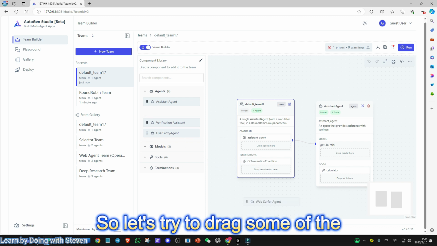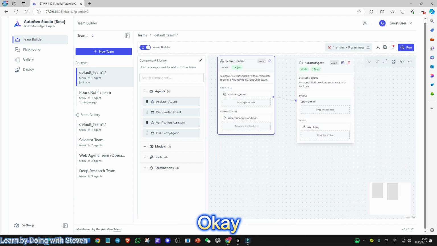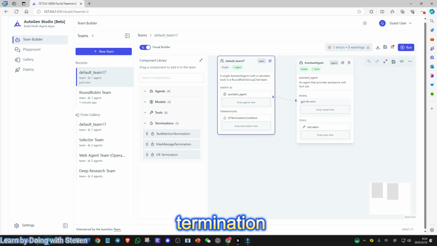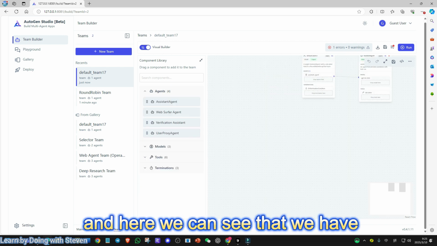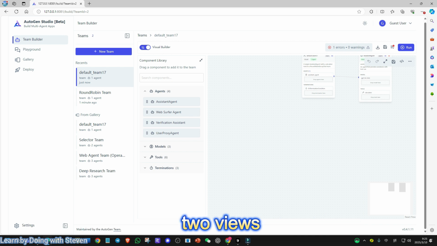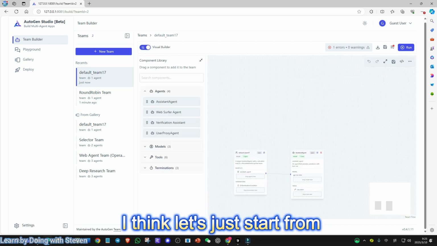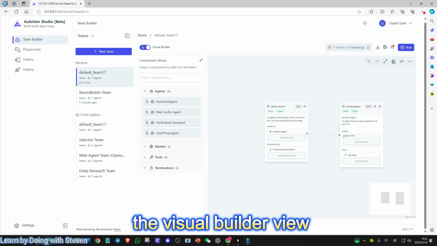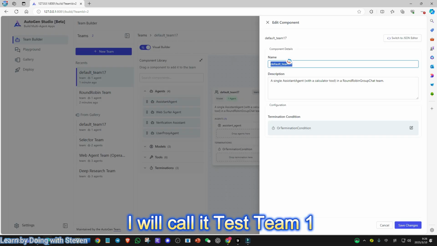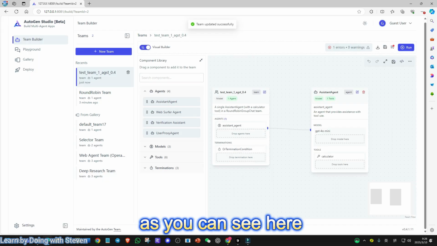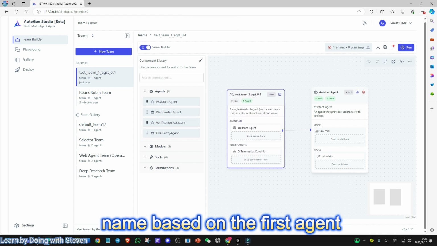So let's try to drag some of the agents into the interface. Okay, so here we can see there are some agents, models, tools, terminations, different functions here. And we can see that we have two views, Visual Builder view and JSON view. I think let's just start from the Visual Builder view. First of all, let's try here. I will call it test team 1 AG Studio 0.4. Let's try. Yeah, as you can see here, the team already changed its name based on the first agent.